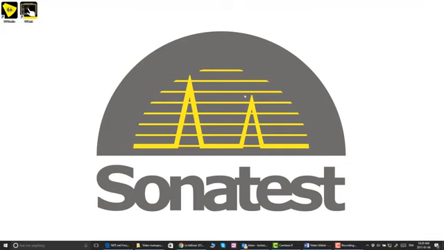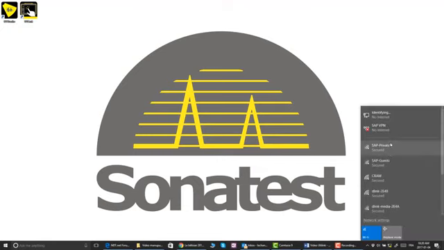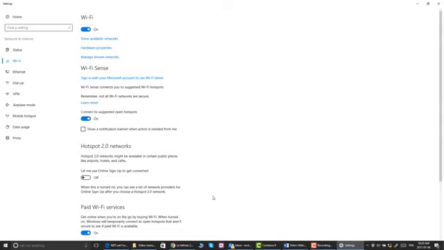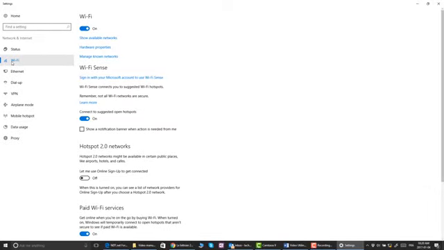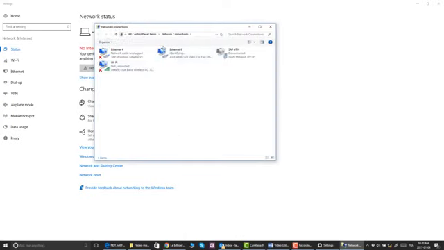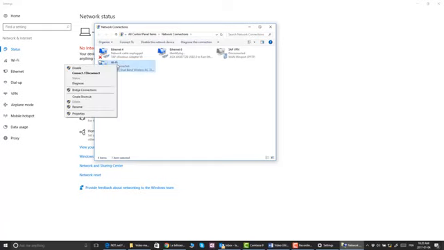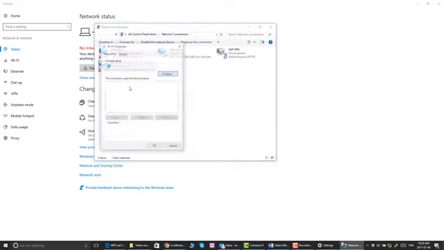To do so, you have to click on the Internet Access icon. As you can see, I'm now disconnected from the network. Now click on the network setting in the right list. Click on Status and then change Adapter Options. You should now see your network connection. You can see that your Wi-Fi is disconnected and that your Ethernet 6 is active.